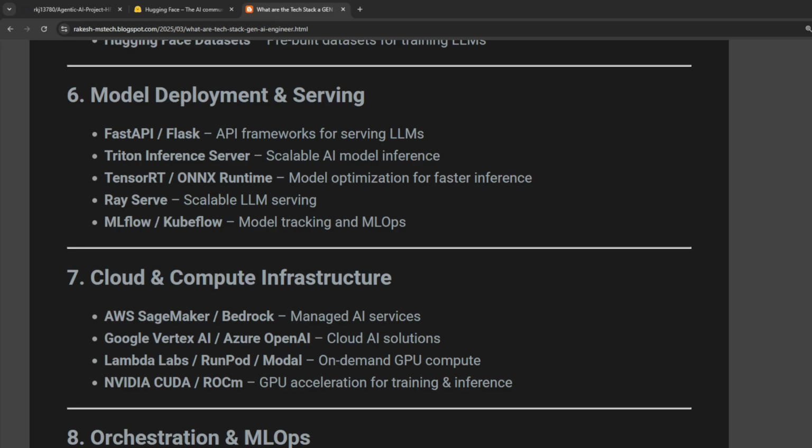So yeah, that's the one thing. And Triton Inference Server. This is for scalable AI model inferencing. If we would like to serve our model, we should be using that. TensorRT or ONNX Runtime, this is to deploy our models.